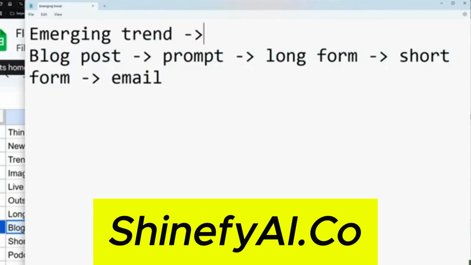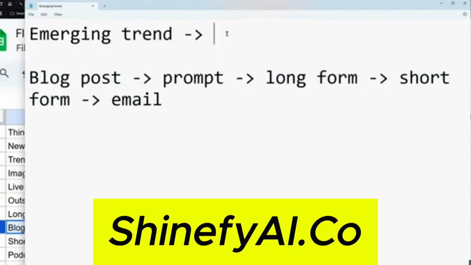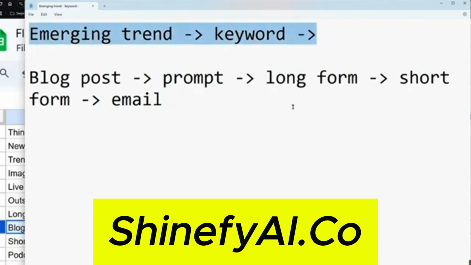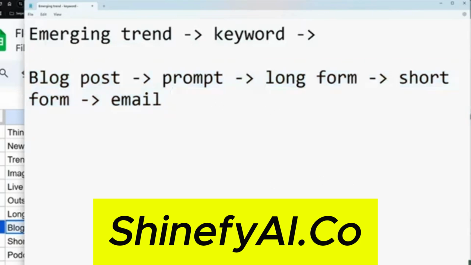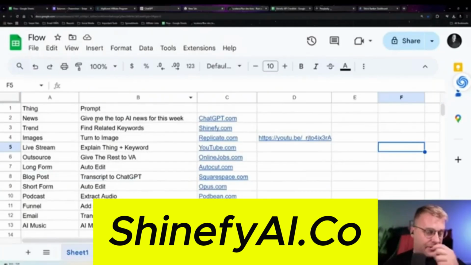But the idea is that everything starts with some sort of emerging trend, right? And then from that emerging trend, some sort of keyword. And then from that keyword, you start prompting whatever content you want to start with. Okay. At the end of the day, everything kind of starts with this right here. If you don't have this, it's going to be very hard to get views, traffic, and sales with any of this other stuff. Okay. So let's just talk about the live stream perspective.